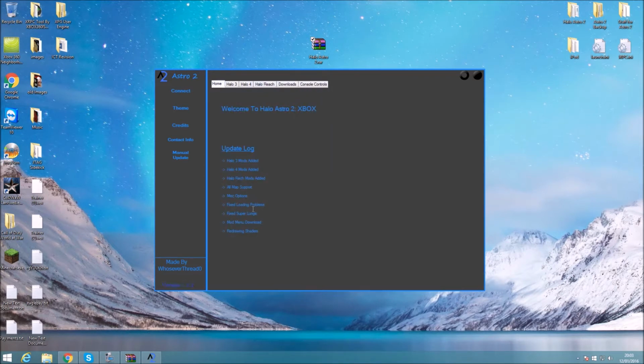I did have a loading problem with this program, but I fixed that now. And I fixed the super lunge. There's a mod menu download that's not completely finished yet, but once I finish that, you'll be able to actually download it from here. You should be able to click that, and yeah.